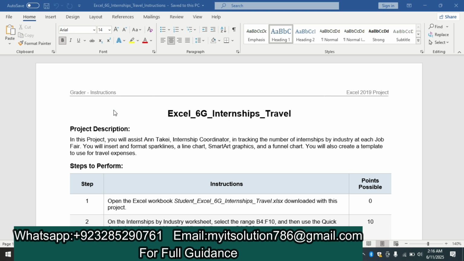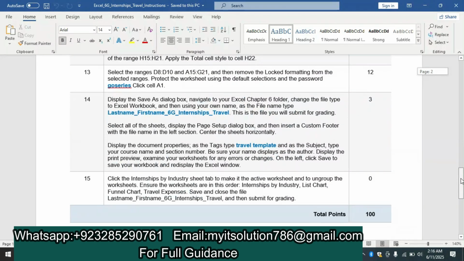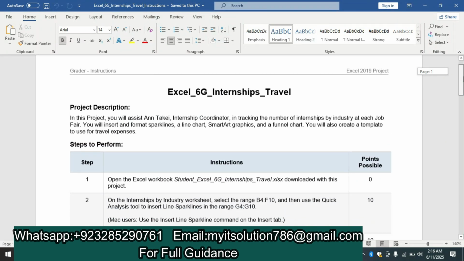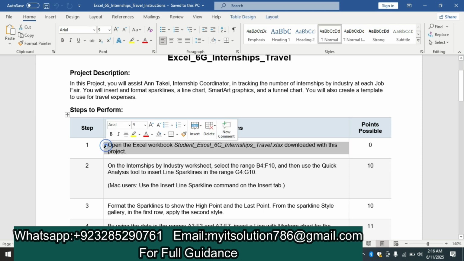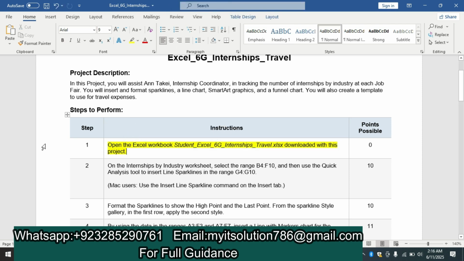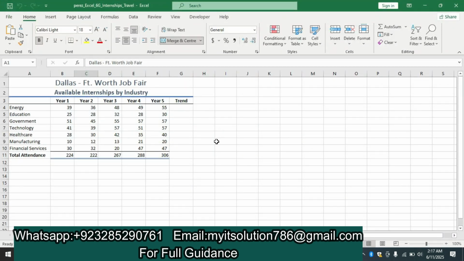So basically this assignment consists of 15 steps. I will do this assignment step by step and you can do this assignment by watching my video. So we go on to our step number 1. Our step number 1 is to open the Excel workbook student Excel 6G InternsShip Travel downloaded with this project. I have already downloaded the Excel worksheet that is required for this project.